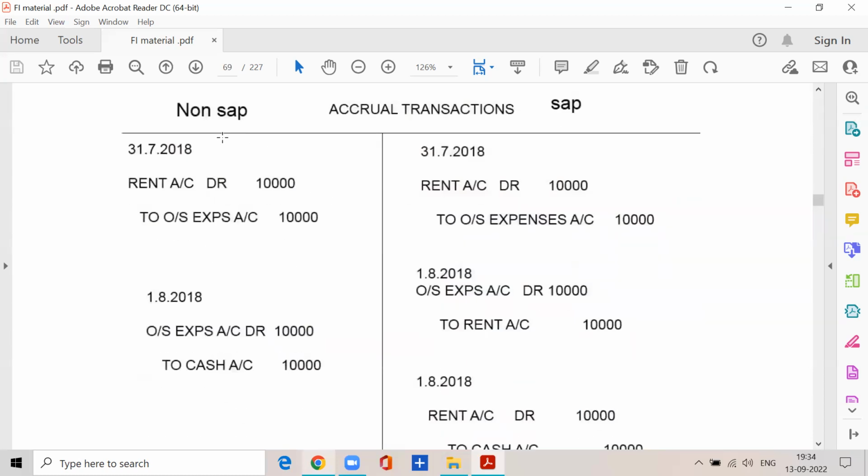For example, we are in the fiscal year 2018, on 31st July 2018, and we are preparing the P&L account and balance sheet. We have incurred rent but not paid. For that, we post an accounting entry: debit rent account, credit outstanding expense account. By virtue of this entry, your rent account is automatically updated on 31st July, so if you prepare your P&L account, it will display the correct picture of the profit.